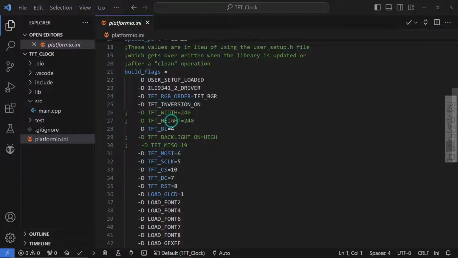I'm not specifying width and height here because it doesn't use it with that particular controller. Probably it knows it already or something like that. The backlight is on GPIO pin 4. We don't have to specify anything here. Again, we do not have the MISO available on that screen there.